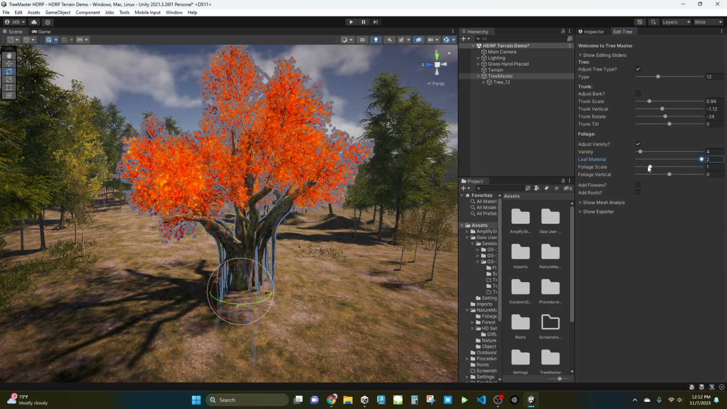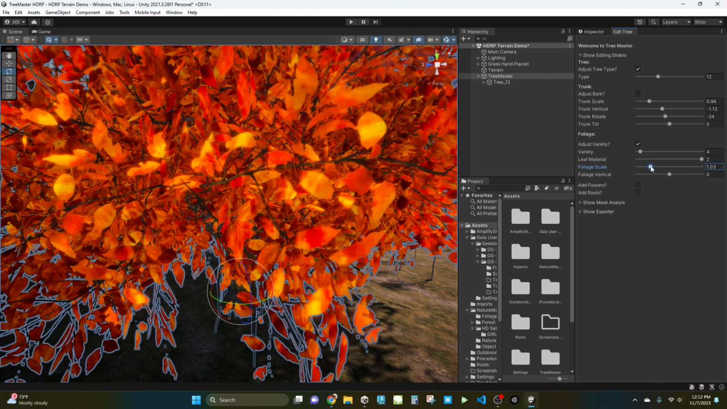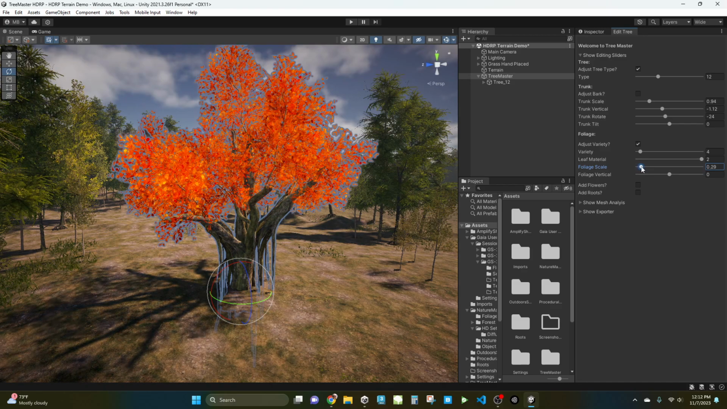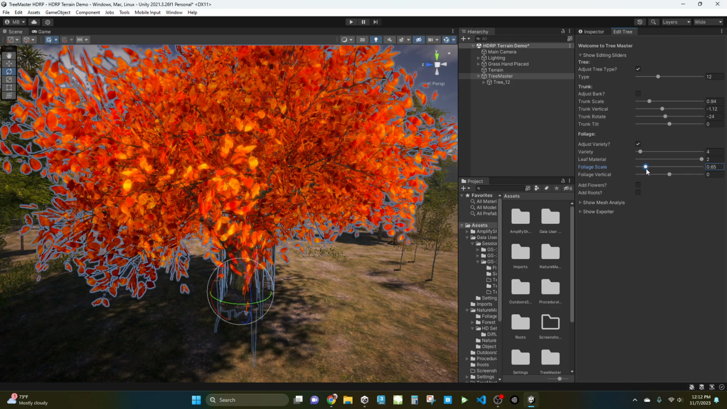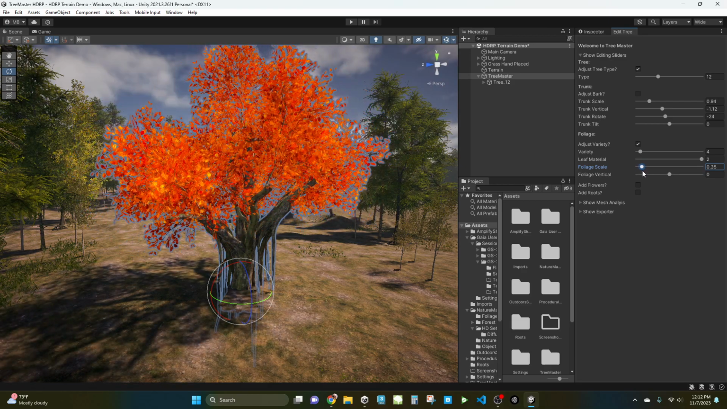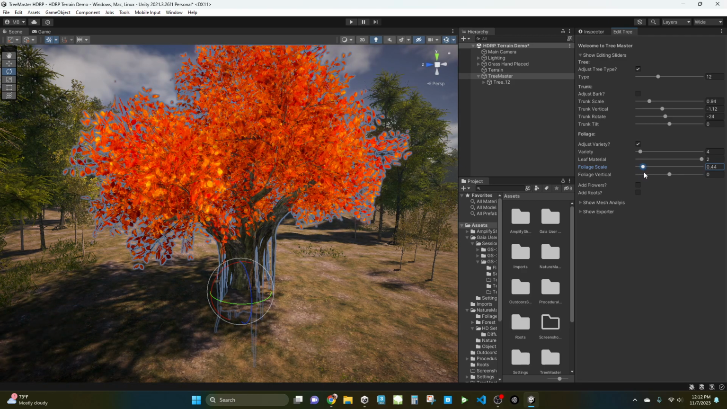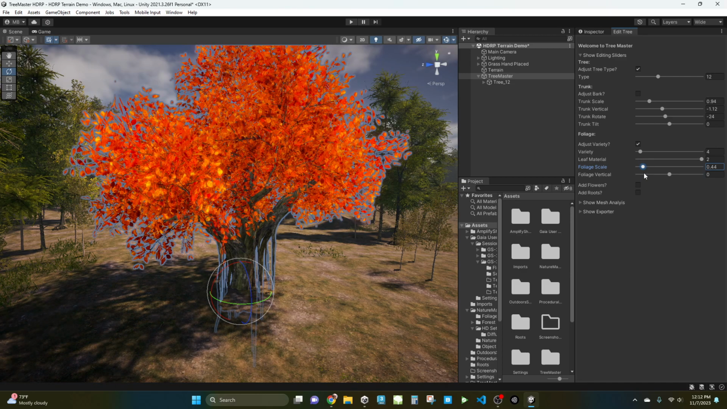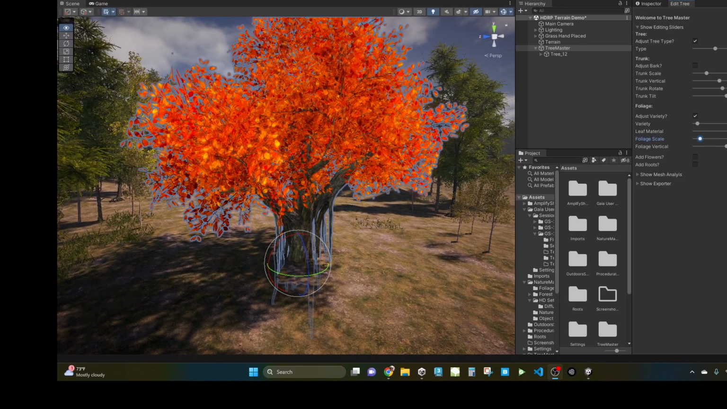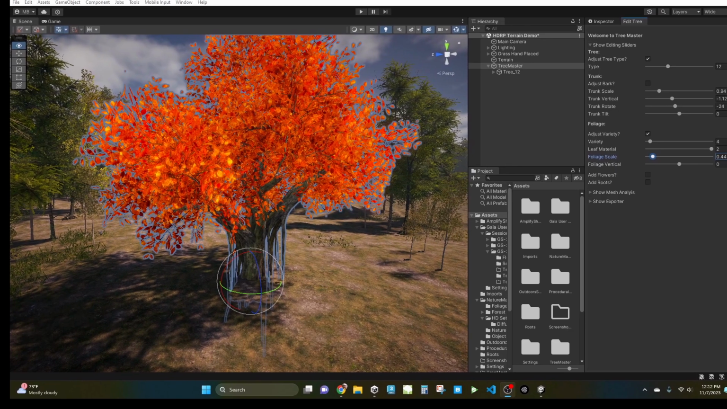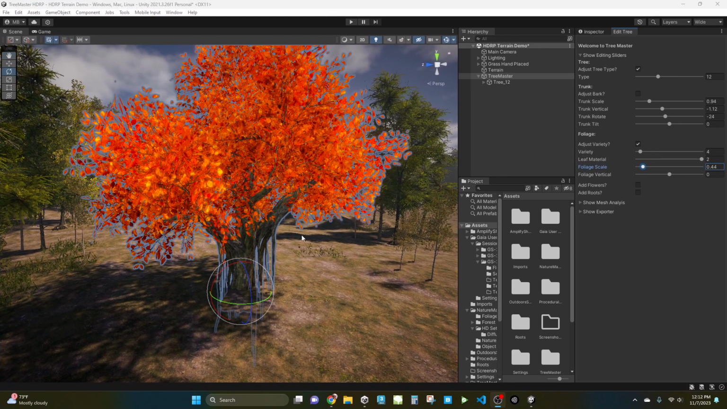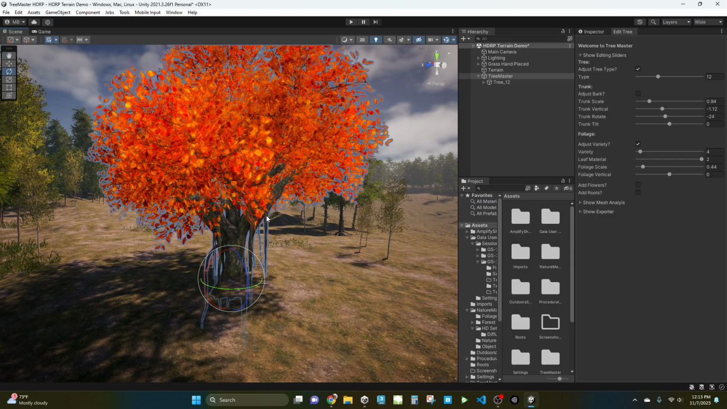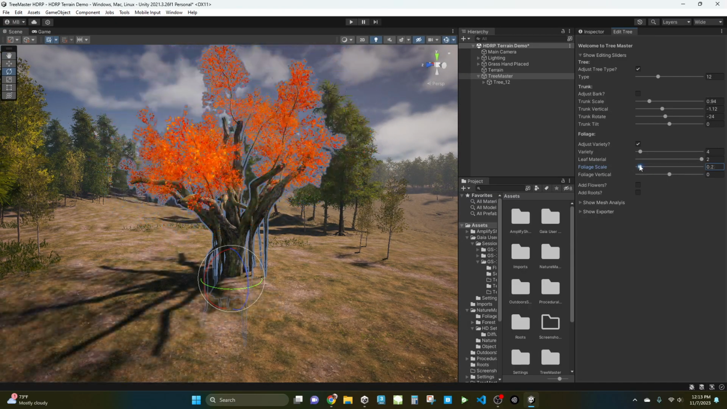Foliage scale, this one's fun because it's going to actually boost up the size of the foliage that's on the branches. A good thing to do with this one is maybe you need to just boost up how much foliage is being covered. So there you go. Now you can see that the foliage is taking up a lot of the tree itself.